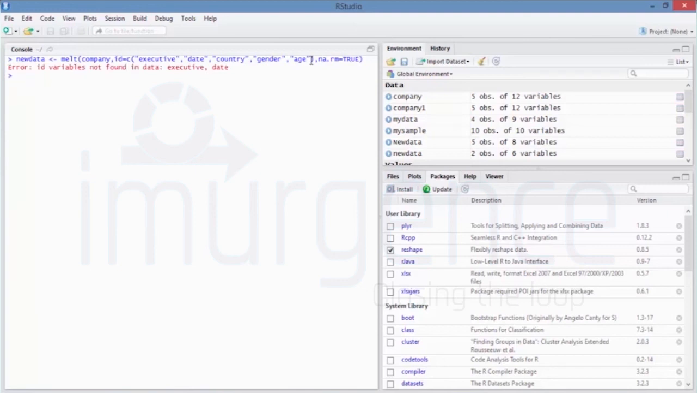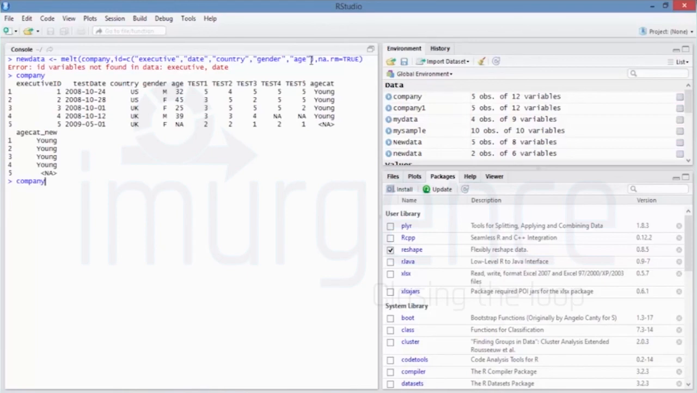It says that okay, we have changed a few of the column names, so it's not found over here. So let's check what are the names in company first, and then we'll edit this. So executive ID, this has become executive ID because we have changed the column names, and this has become test date. So I have to mention that as test date. Country remains as it is, gender is as it is, age is as it is, and then we say enter. So now it should be fine.